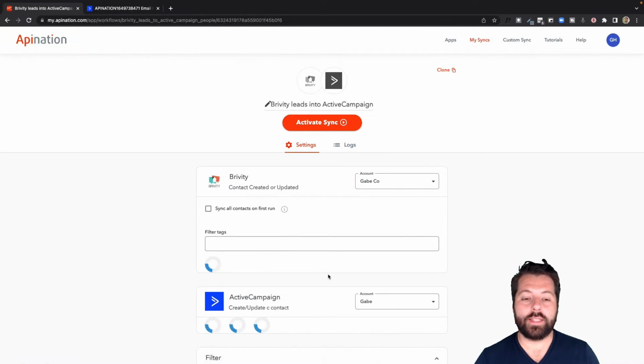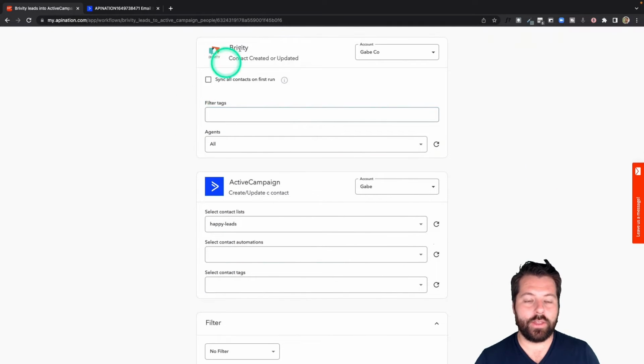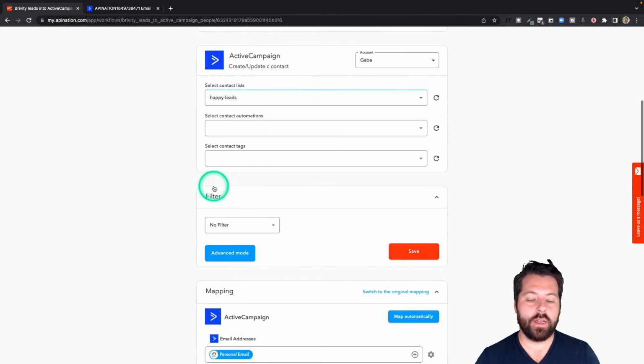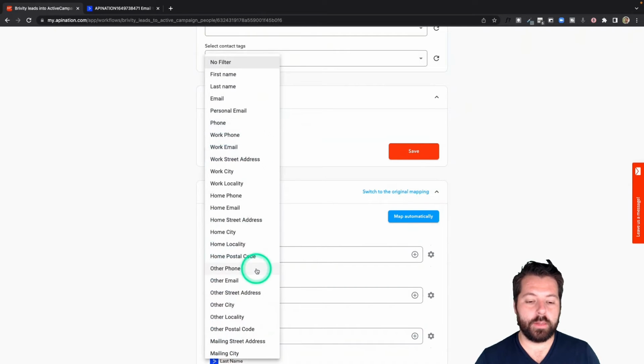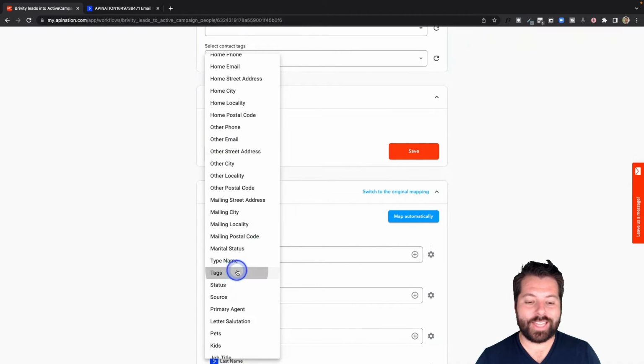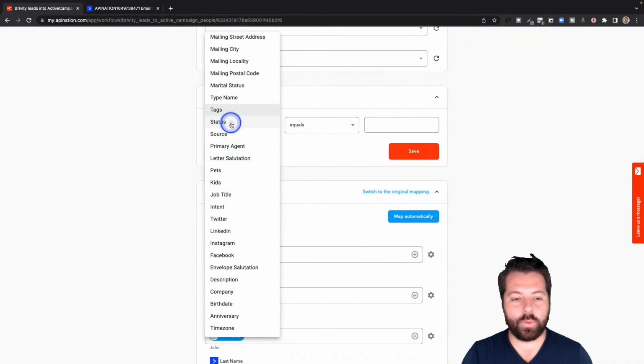Okay, that creates the sync. Now we're just going to go through and see if there's any other things we've got to do. They're just doing a final check here. There's also a couple extra tools on this page, including this filter. So if we want to only send over people from a certain tag, or only people with a certain status, we can do that here.